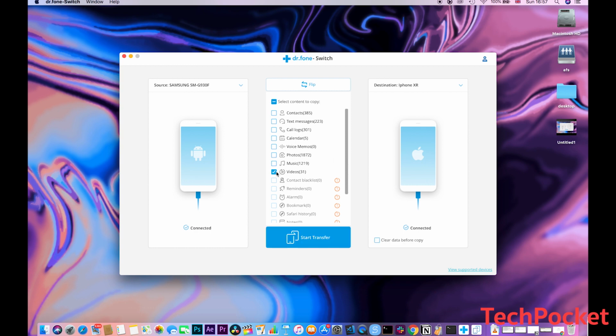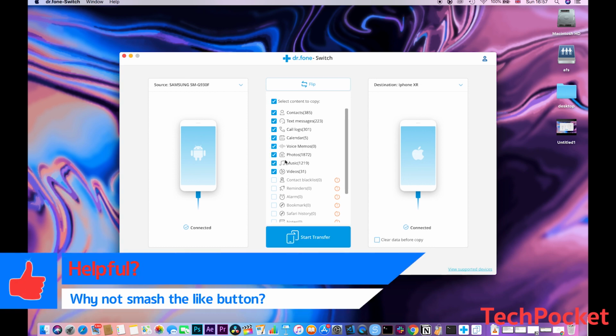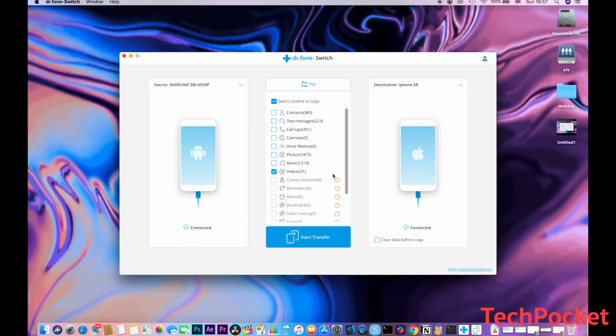In our case, I'm only going to transfer videos, but if you want to transfer music, photos, calendar and all the other stuff, then you may wish to just check all these boxes, or you can select all these items. But please also bear in mind that different items can go in different places on the iPhone. For example, videos are going to go in the TV or Videos app, maybe because iOS doesn't allow you to transfer videos from third-party software directly to the Photos app on the iPhone. I don't know why. But photos are definitely going to go in the Photos app on your iPhone.